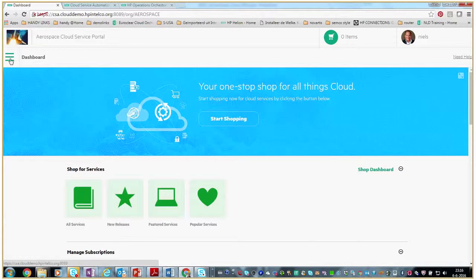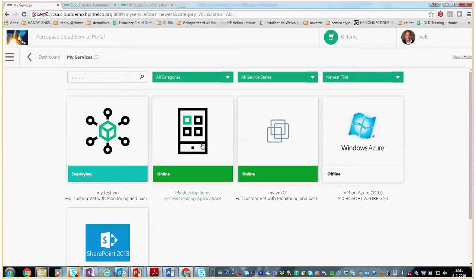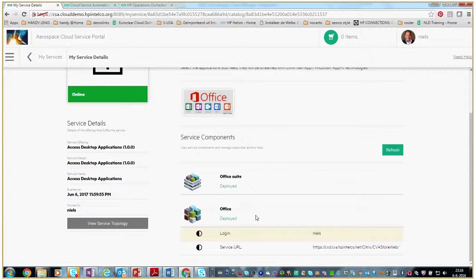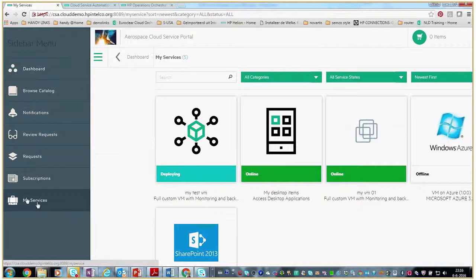So let's go back to the subscriptions and see where we are. Now I can see that my desktop access has been set up, and right here you can see the URL that gives me access to, in this case, the CSA web store, where I can access these services right away. Now, in terms of what happens underneath the hood, I will log on to the admin console to see the progress of, in this case, my test VM.